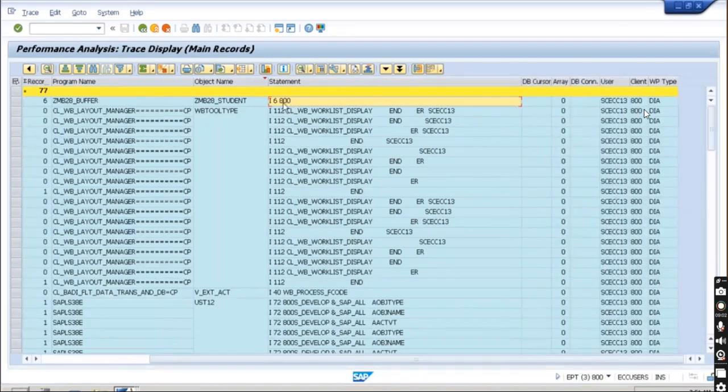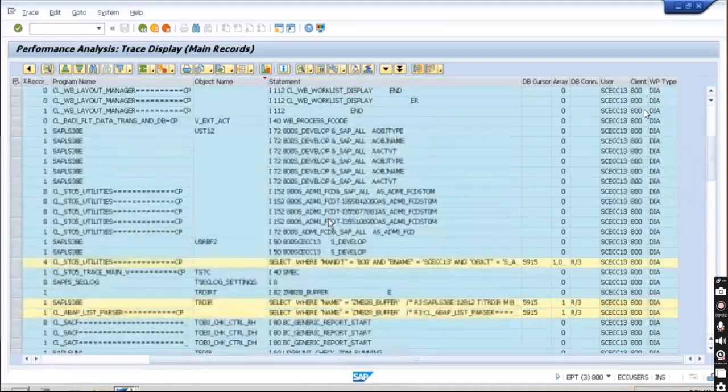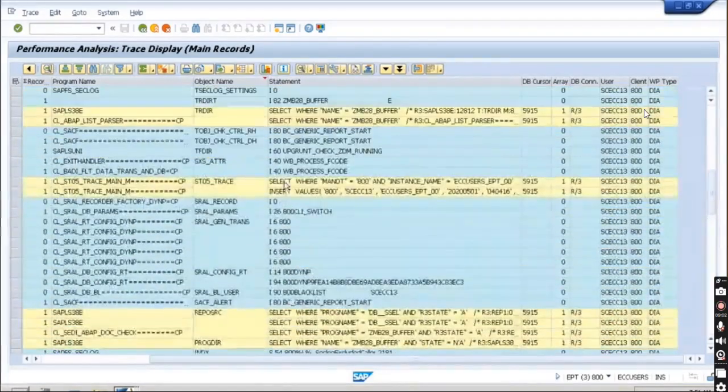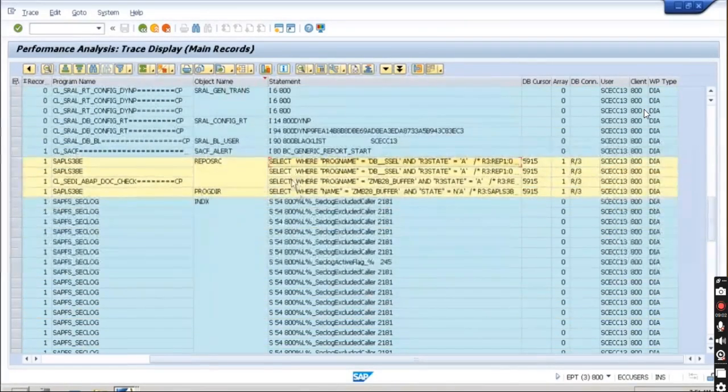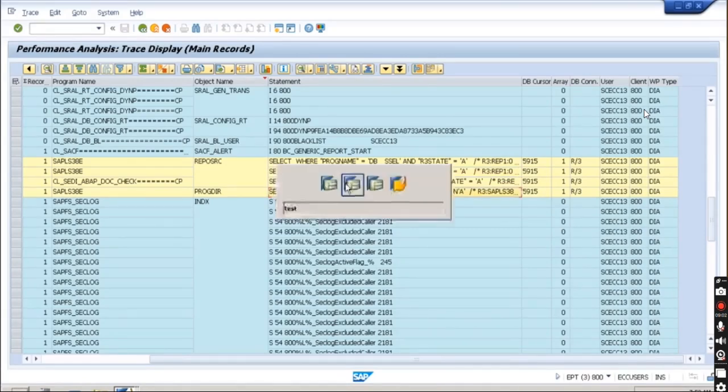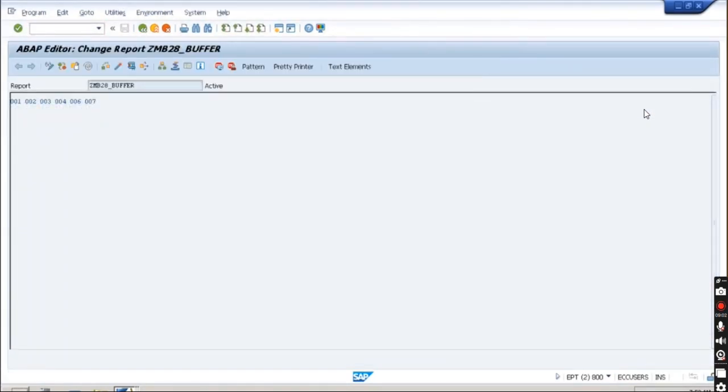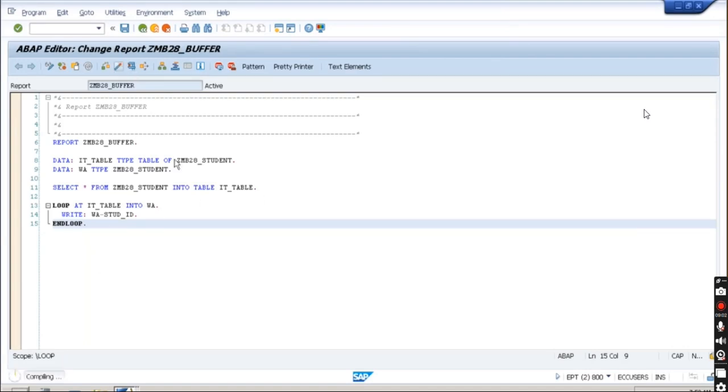Okay, so this is how you can check if some select query is getting the data from the buffer or it is hitting the database table. You can go further, you can see these are the hits from the database, wherever you are able to see the select. That means on that particular table the hit is on the database, right? So fine, hope you understood at least some idea of how to check and how to enable the buffer.